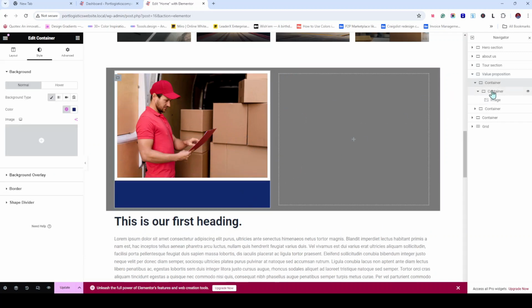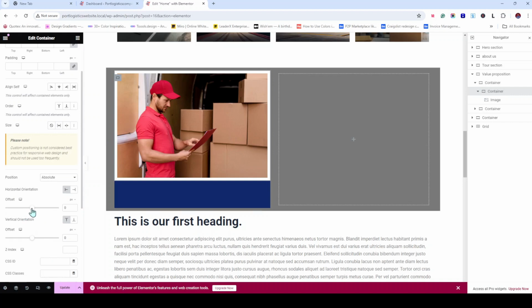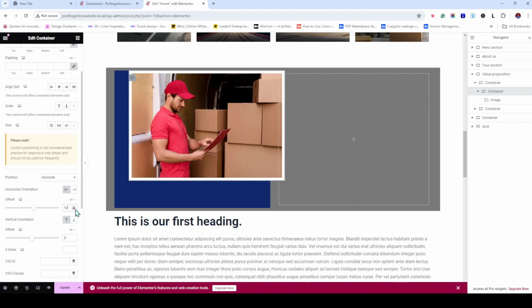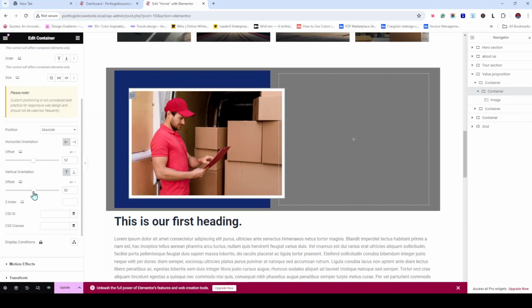Okay, now I would adjust how this is going to appear. On Figma, it was floating and there was a gap on the left hand side. So let's do that. And how to do that is set your horizontal offset value like this. Let's do 60. Should we do 52? And the vertical offset also. Let's do it like this.